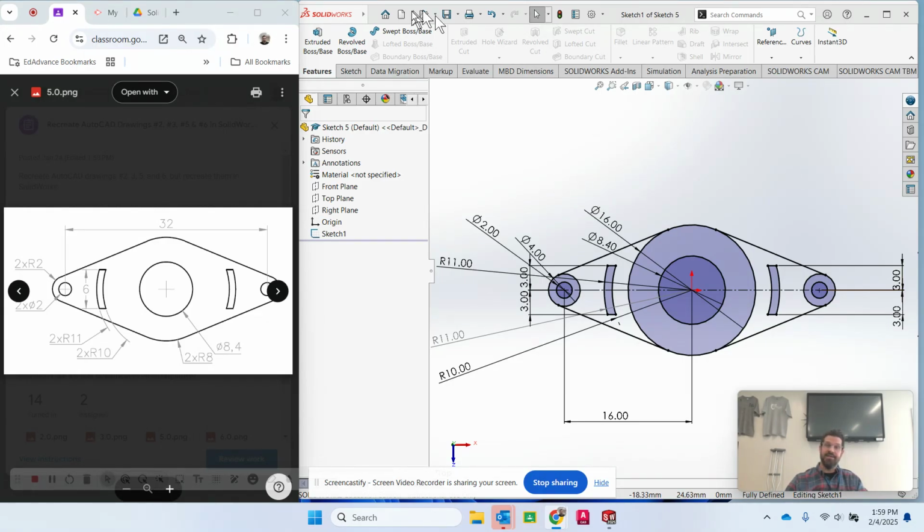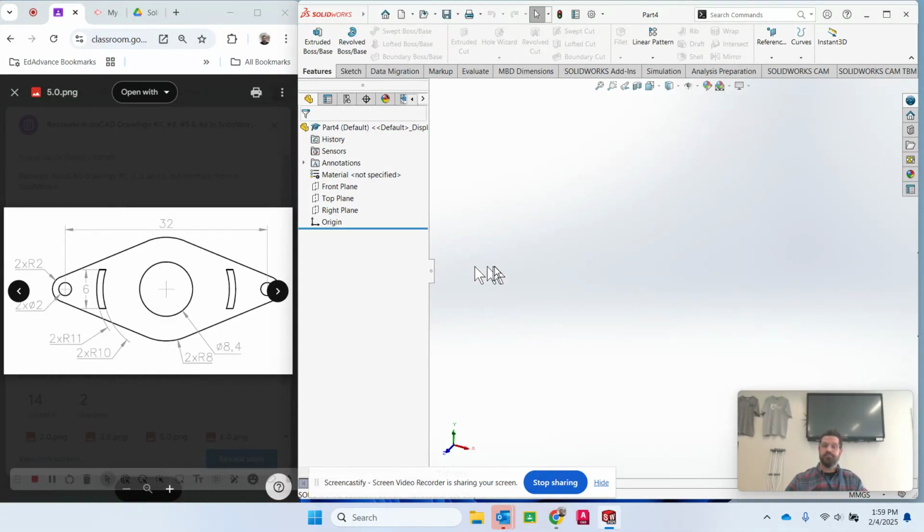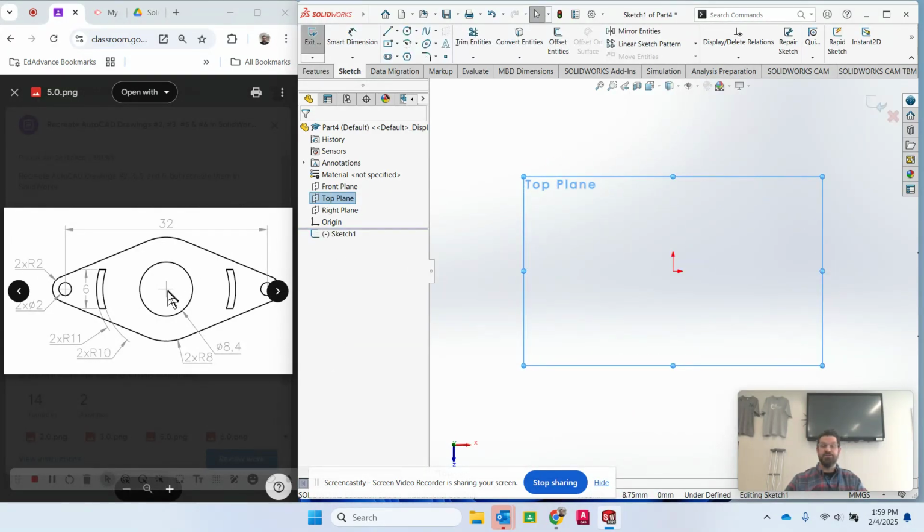All right, so I'm going to be making this. I'm going to start off with a new part. And again, I like to draw on the top plane if it's something like this, but it doesn't really matter. What is important is that you anchor your sketch somehow to the origin, because that helps all of the lines to be fully defined, because the software should have an easier time understanding exactly where each element is relative to the origin.